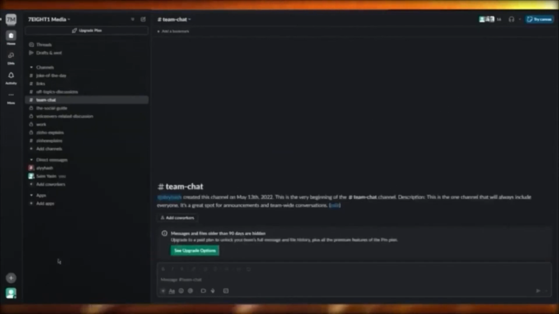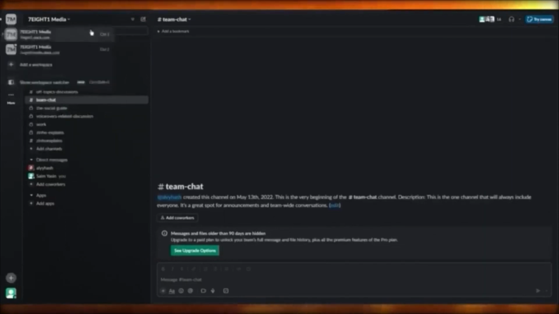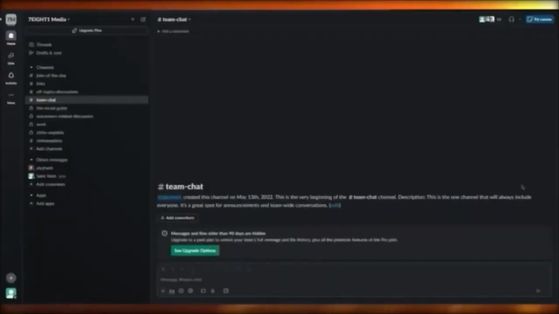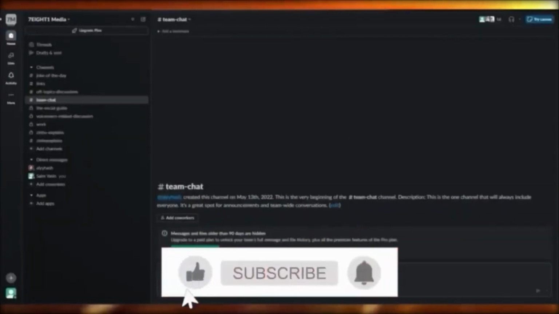Now, if you want to invite people to your workspace, what you are going to want to be doing is you're going to go to your workspace over here. Now, whoever has control of the workspace, you can start adding people into a certain chat. So you're going to click on add coworkers, enter their name or email, and just send them an invite, and that should be it.